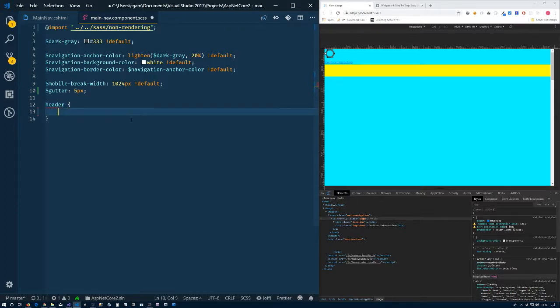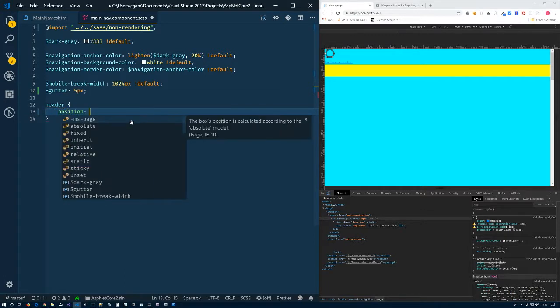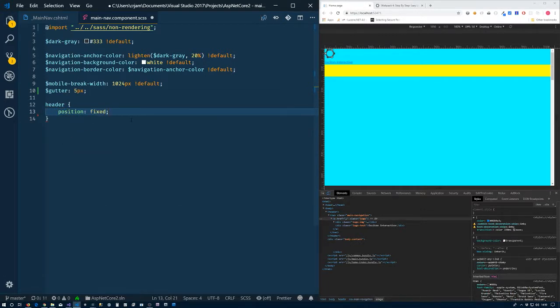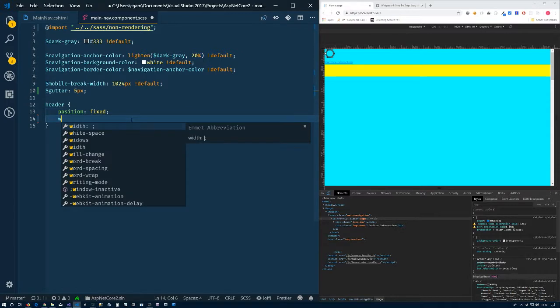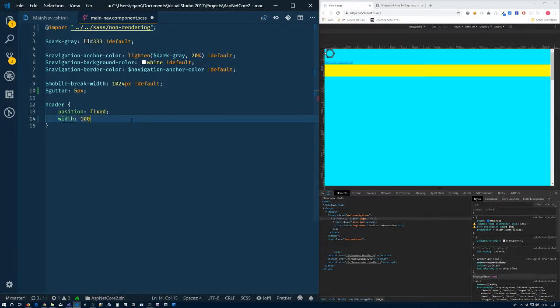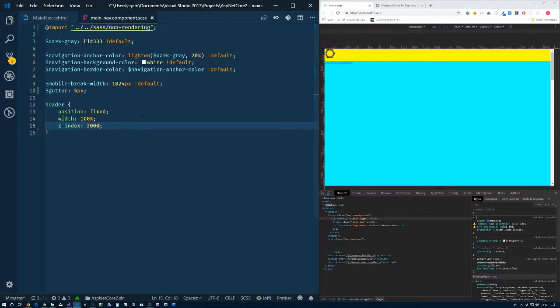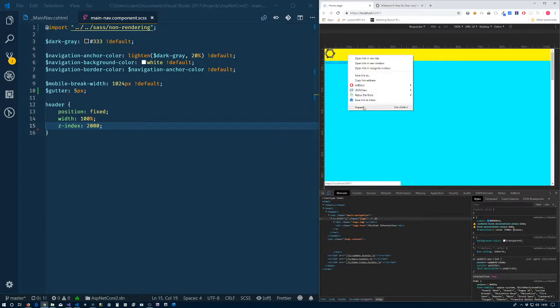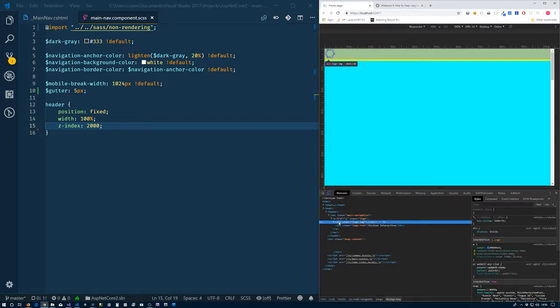So we have a header, and we're going to say position fixed. I want it at the top of the screen the whole time. Width 100%, and we'll modify the z-index to 2000 for reasons. So you can see once I saved it that the yellow bar jumped from down here to up. We've pulled the header out of the normal flow of things. If we take a look, we can see it's up there and it takes up the entire width.